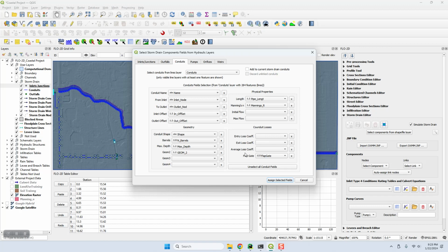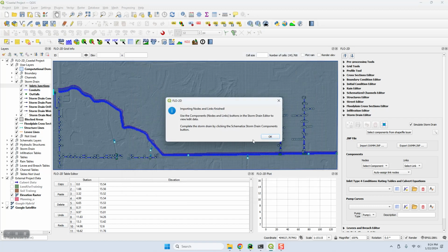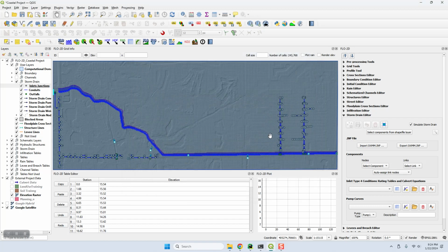So if you don't assign something, it gets automatically set to its default variable or just left off. It's usually the default variable in EPA SWMM is 0 or left off. And we don't have any pumps, orifice, or weir in this system, so we'll just click Assign Selected Fields. And that is the end of that. What we have just done, let's go ahead and turn these three off. And what we've just done is we have converted that conduit system to the Flow2D conduit system.